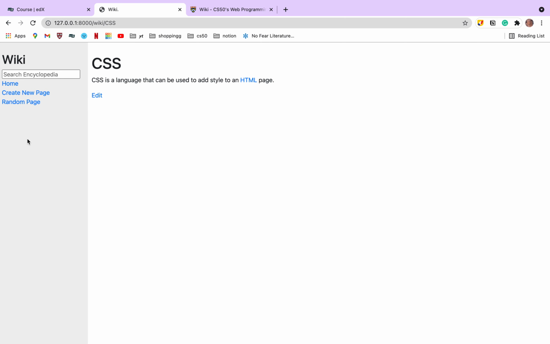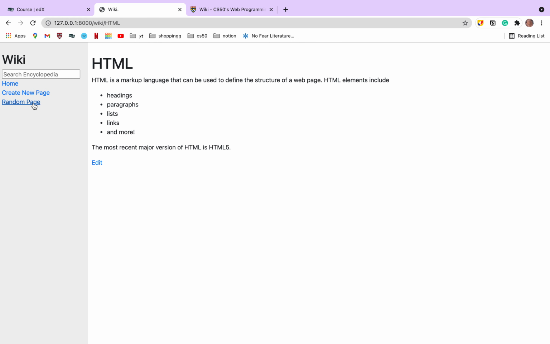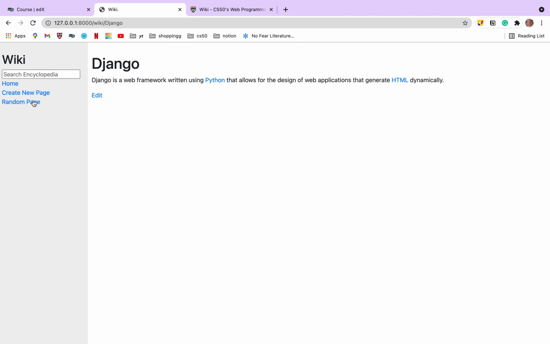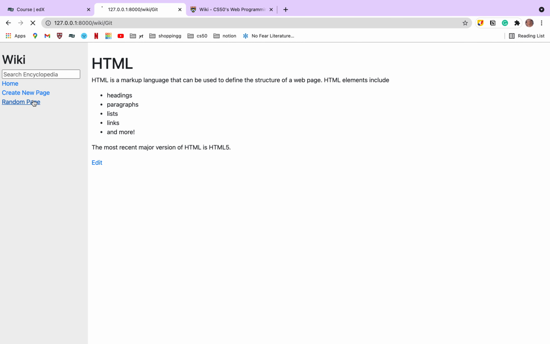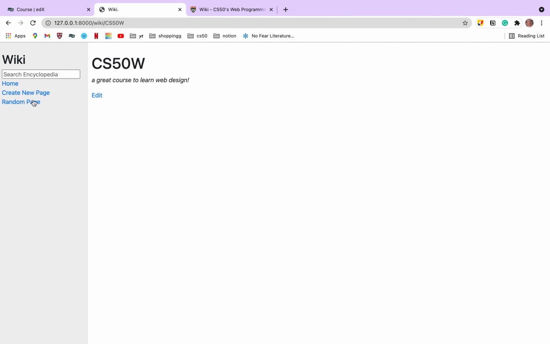Now I'm going to have a random page. So here's a link, and then it'll direct you to random pages. So right now it's HTML, then Django, and then Wiki, and then HTML again, JIT, and then again and again.